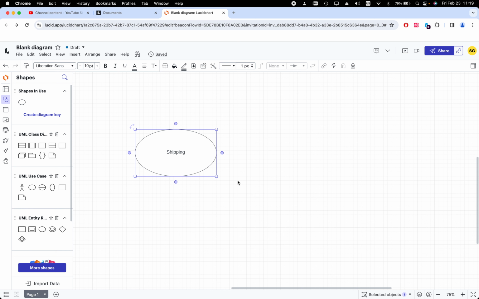But then the shipping department has to plan the logistics of which route am I going to take, and what transportation means I'm going to use. Is it a plane? Is it going to be a ship?